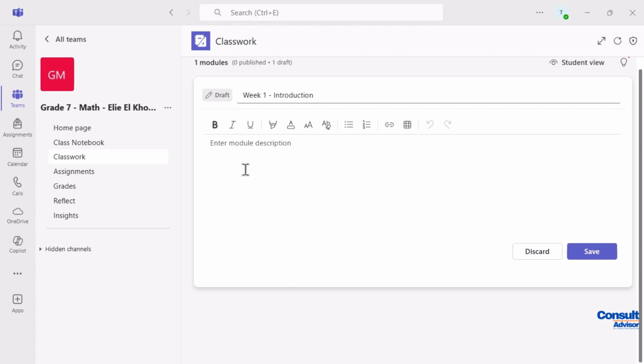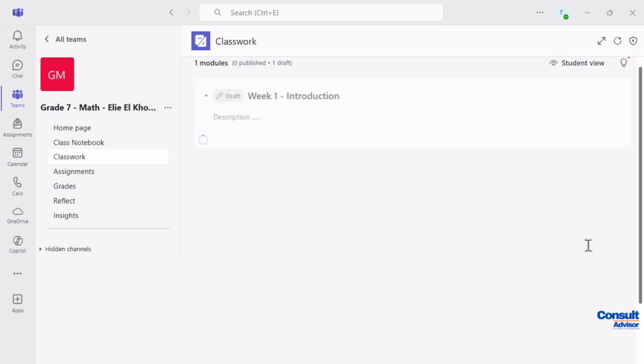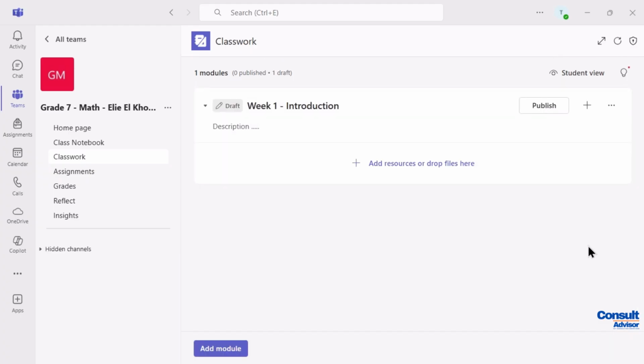You can also add an optional description to explain what students will learn or do. This step remains optional. Click Save, and your module will be created as a draft, ready for you to add content. You can create as many modules as you need by week, topic, unit.